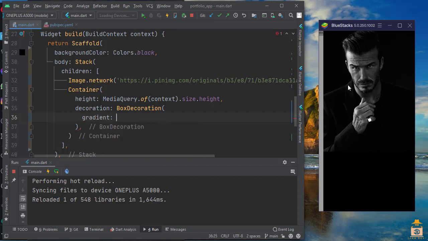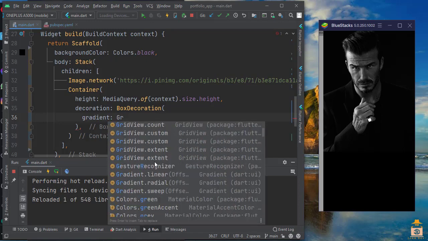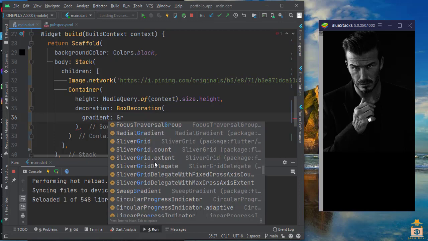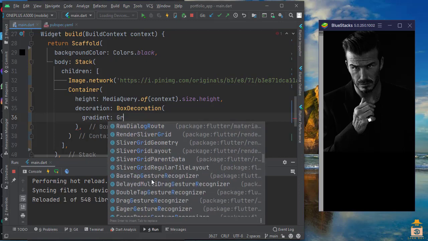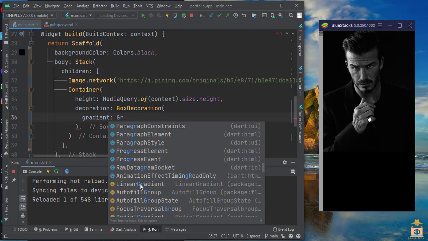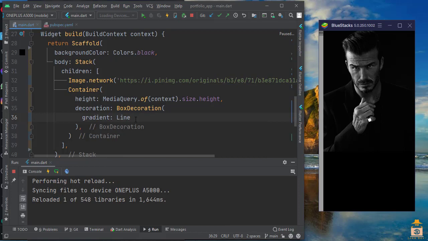Gradient is a mixing of colors; you can mix different kinds of colors in a gradient. So I will use a linear gradient, because you will have different options there. Let's see what the options are. You can see the linear gradient, radial gradient, and sweep gradient; different options are there. So right now I will use linear gradient.